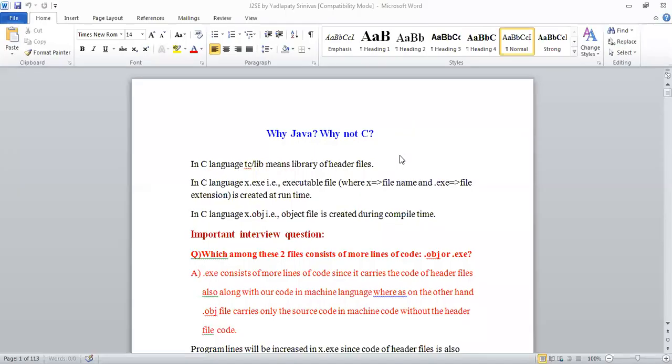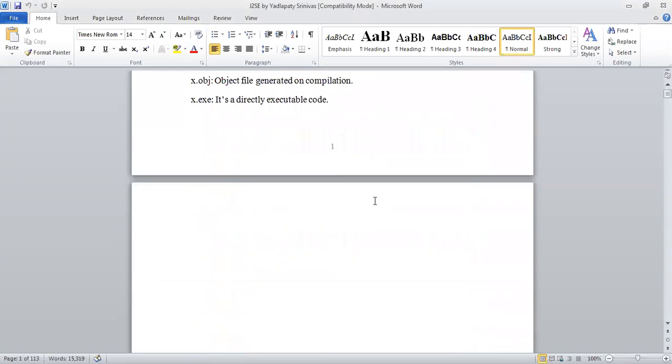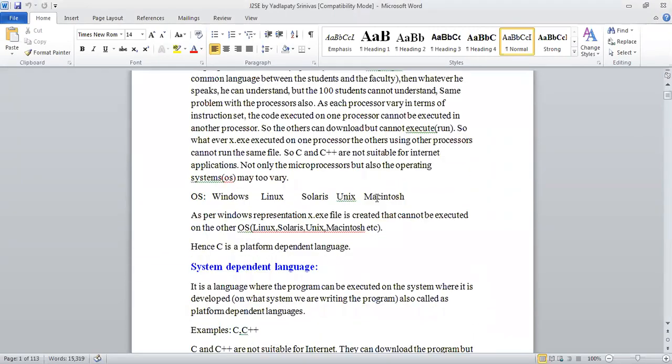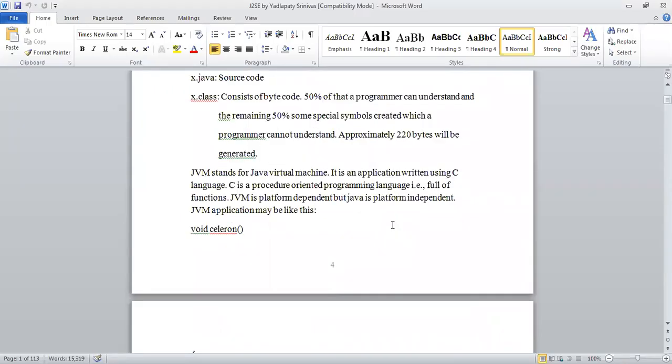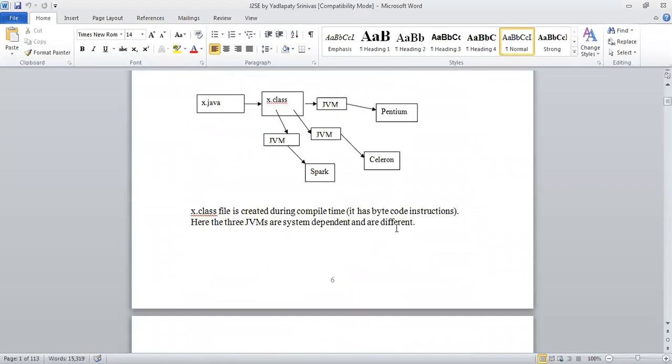Yes. This is my partial notes. Total notes is not here. It is somewhere else. Okay. Some topics I kept in these notes.